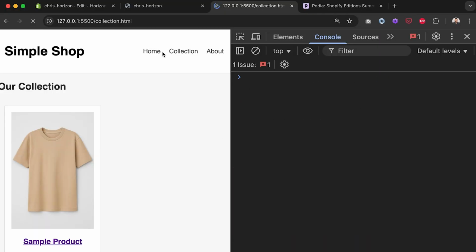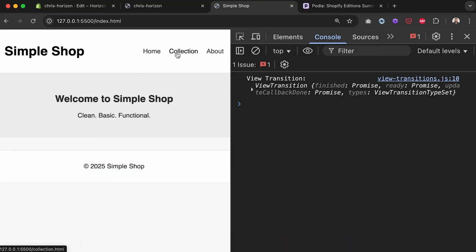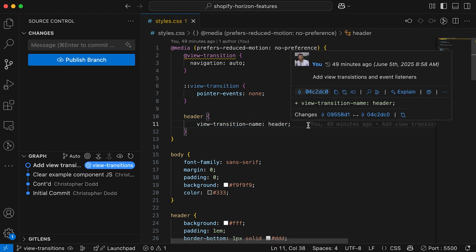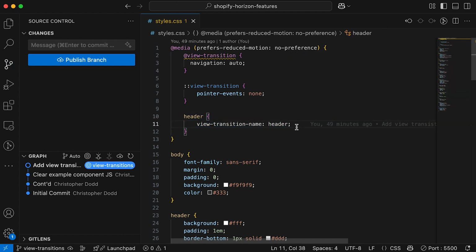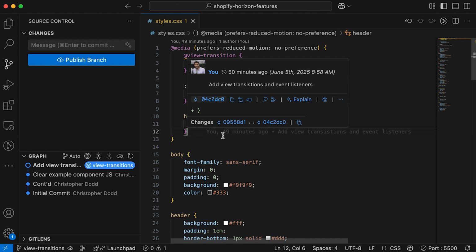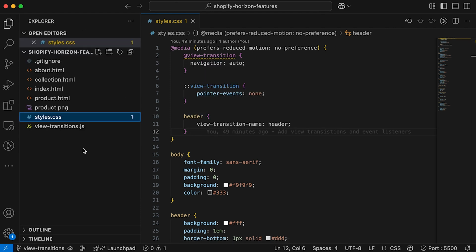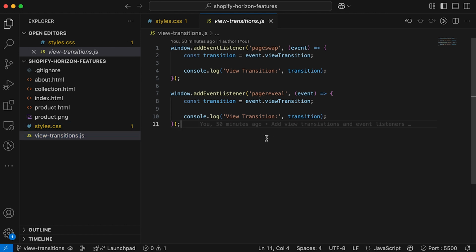Okay. Now, as we're clicking this, it's actually transitioning the whole page, but we can take the header out, I believe this is how we do it, and treat it differently. So again, I'm not going to go deep into how Shopify Horizon are using view transitions because it's pretty complicated. But to finish off this example, I'm going to have a look at the view transitions JavaScript.